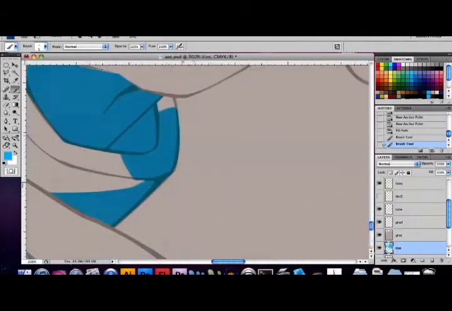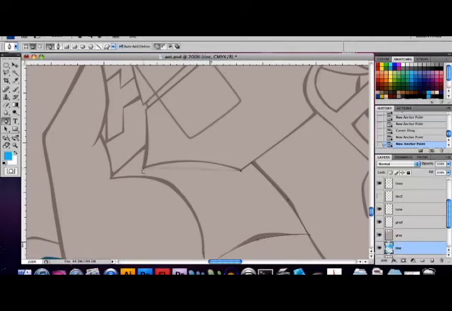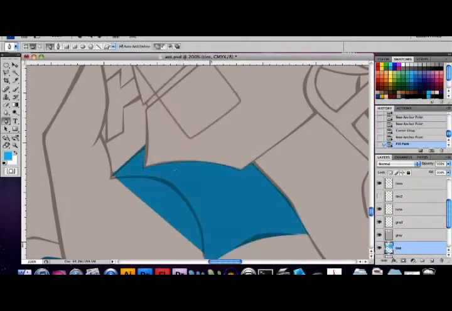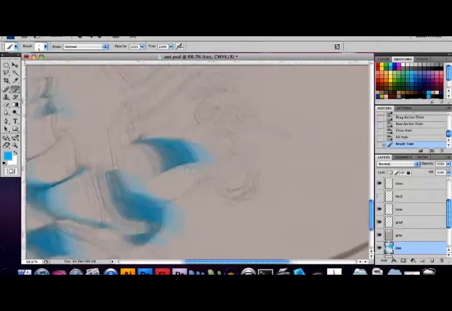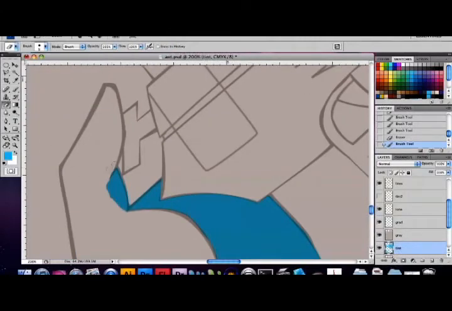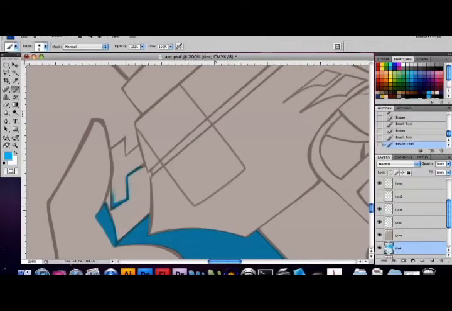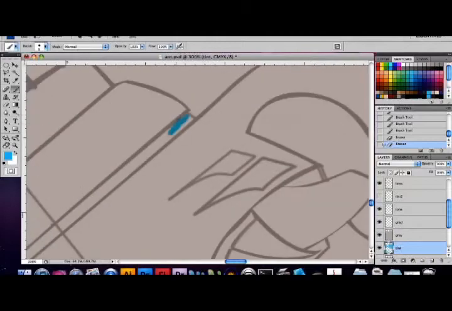Gotta add this shadow for her jacket part. And there's the shadow she casts from her upper hand. Adding a shadow in her palm because that's where her blade comes in. You know, when you're holding an item, it casts its own shadow in your own hand. So, just adding that in.